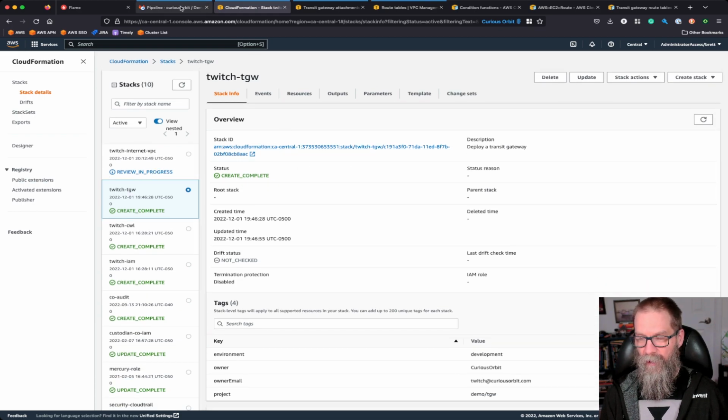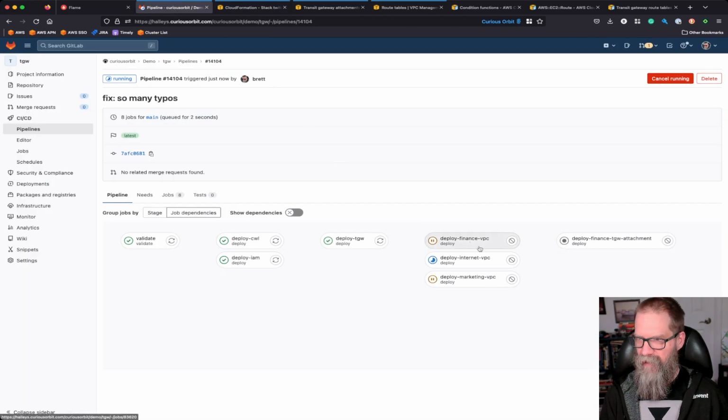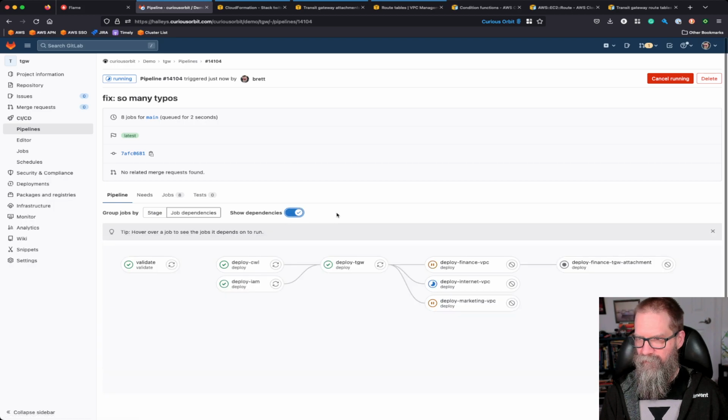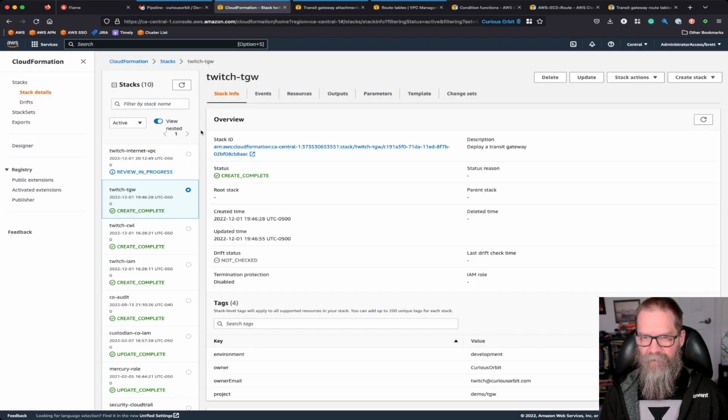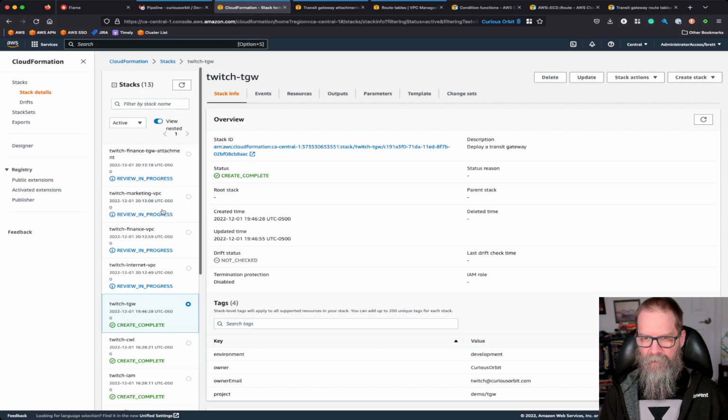We'll wait for... So now we can deploy our VPC and then attach it to the transit gateway with the other templates. So at this point, I only have the finance attachment. So we'll deploy the finance VPC and then deploy the finance attachment and see if this works. All right.